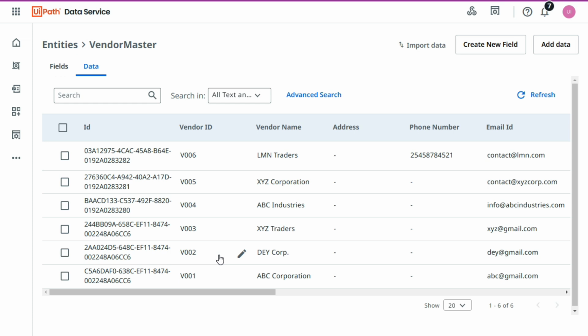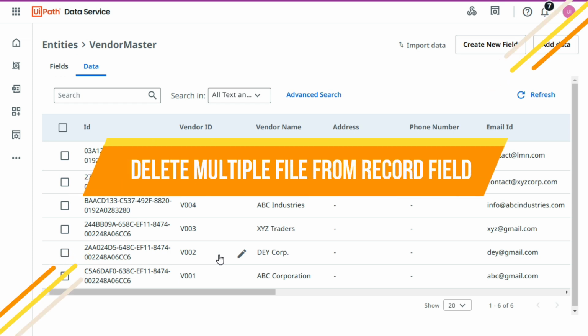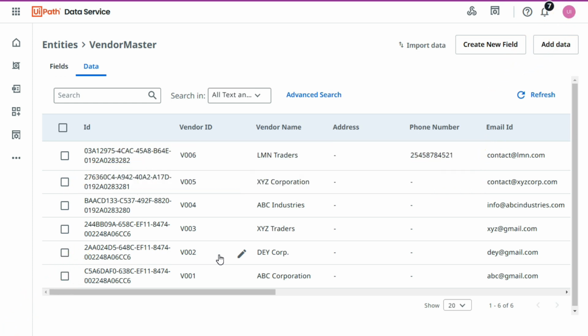In our last video, you learned how to delete a file from a record field in UiPath Data Service. In this video, we are going to learn how to delete multiple files from a record field in UiPath Data Service.